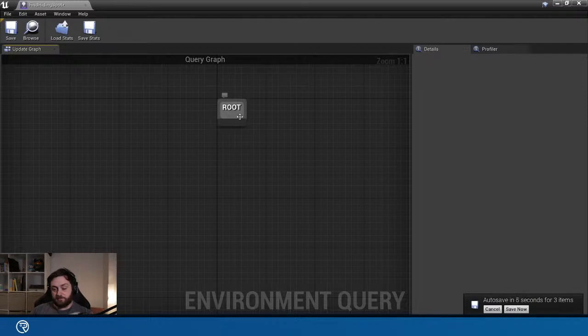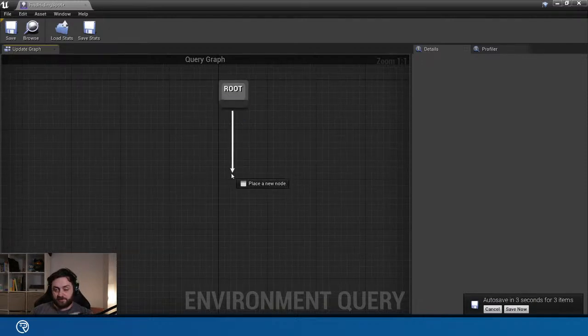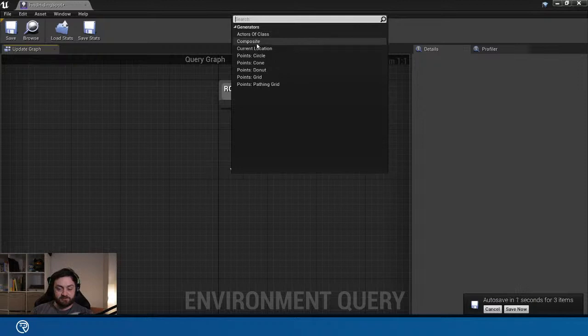So with our root here, you're going to drag this down here, and you'll see the generators. And these are the built-in generators. You can actually make your own. And if you have time, I'll go through and show you how to make your own generator. So here I've got actors of class, composite, current location, and points through various different shapes. To start off, we're going to go with points.